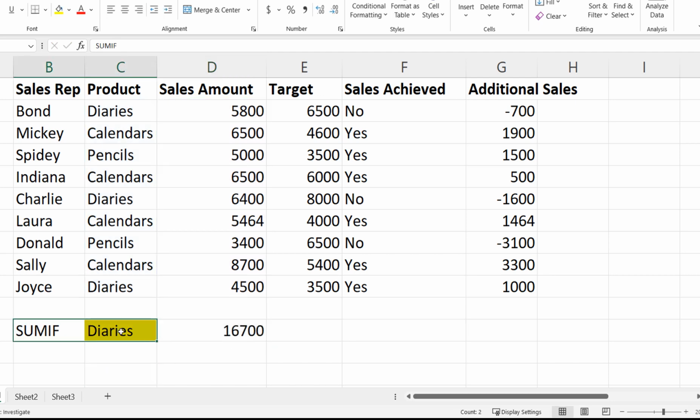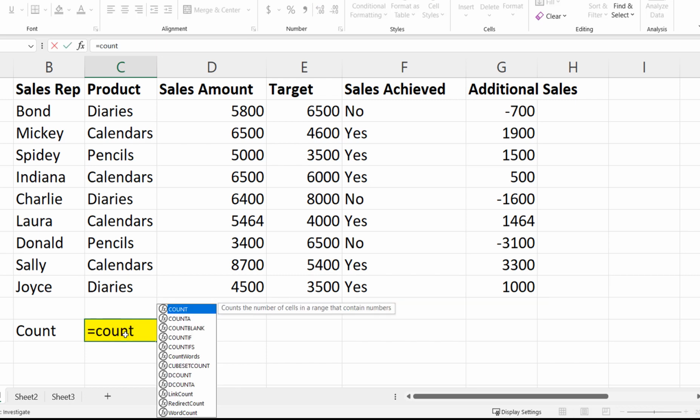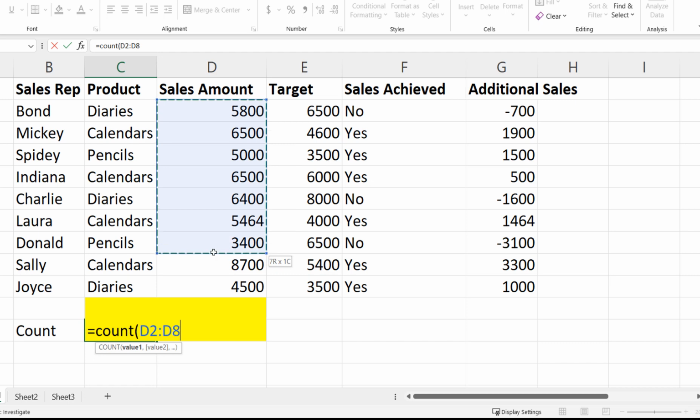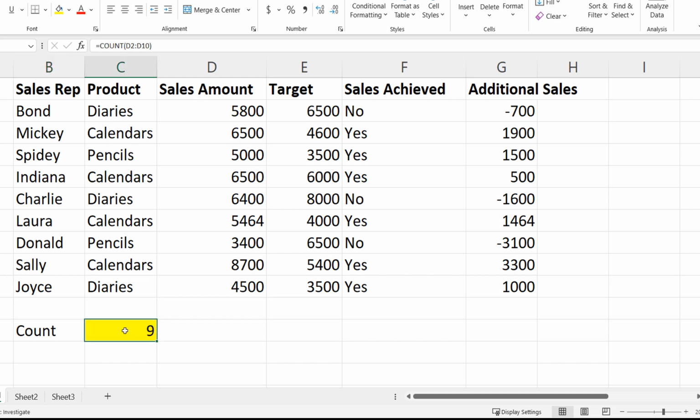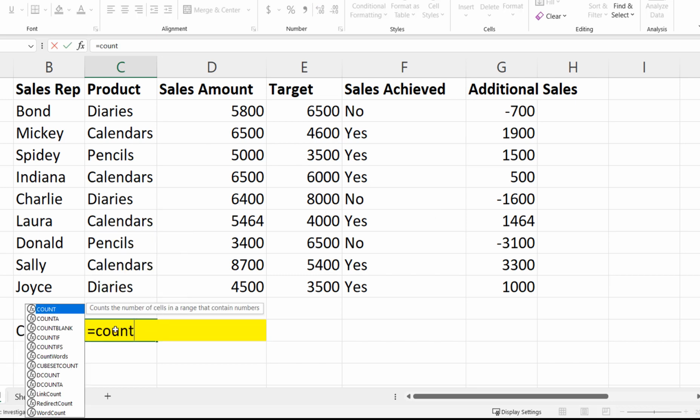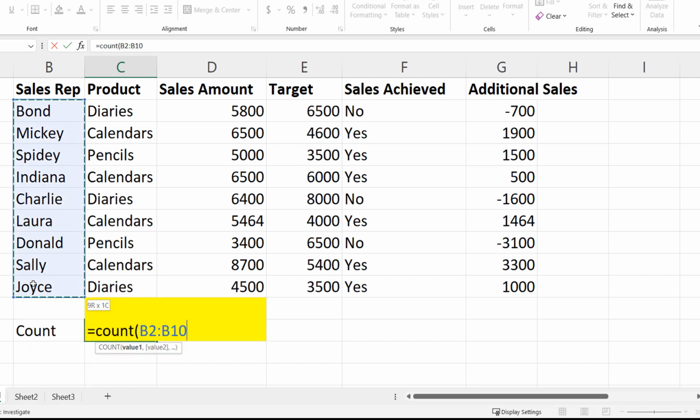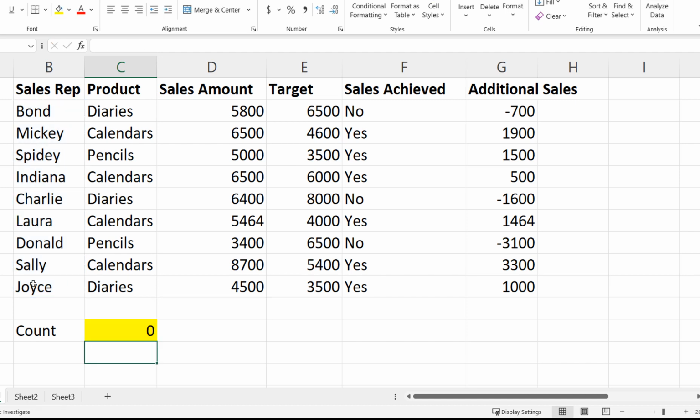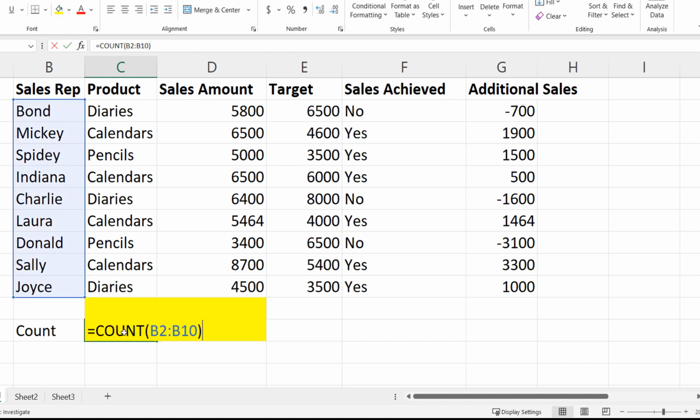The next function we are going to look at is the count function. So for example, if we want to count how many sales were done or how many salespeople we have, then we can simply do a count, and count of numbers works great. Count of all the sales done, and we get the answer is 9. This means we have 9 salespersons. So this is correct. But if we were to count the number of sales reps here, we will get a 0. That's because count only counts numbers, it does not count text.